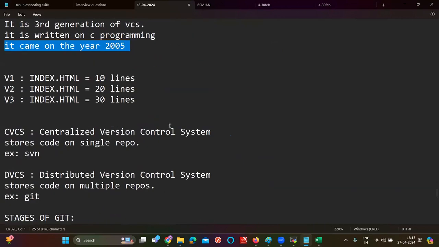Fine. So when you compare Git with SVN, what is the difference between them? SVN is a centralized version control system. That means you can store code in a single repo, whereas Git is a distributed version control system where you can store code in multiple repos.